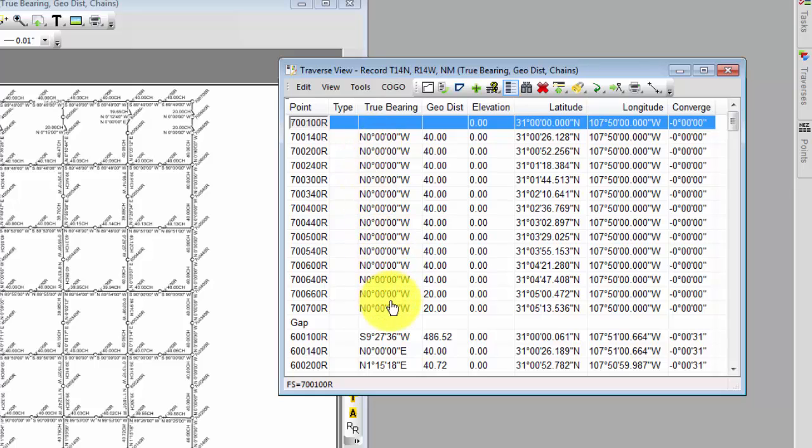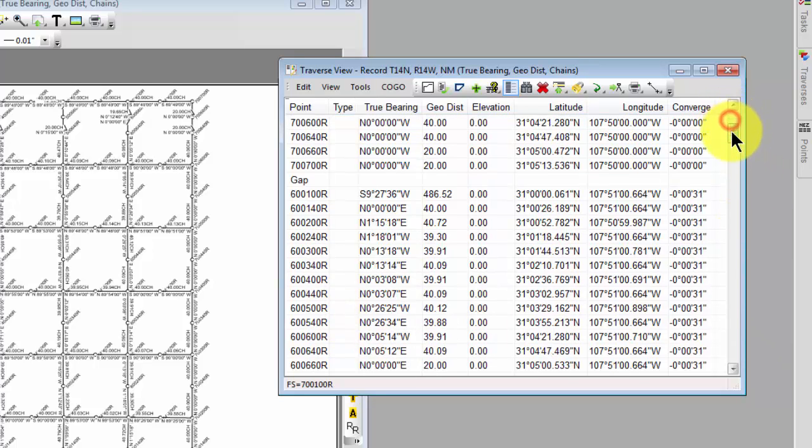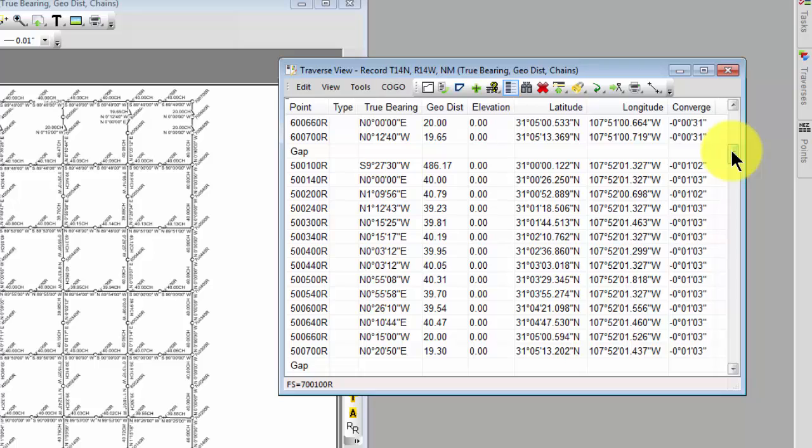So my bearings are pretty much true north, record distance 40 chains, until I get to the last tier where I'm going to have some overage or under chainage as I tie into that next township line. Notice also that Traverse PC has put a gap at the end of each line, and if we scroll down we'll see that each section ends with a gap. That's so that Traverse PC automatically removes any of those extraneous lines as we get to the north end of the township and then start back here the next section over and running our north line again.